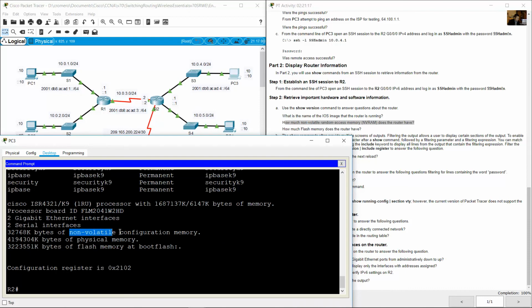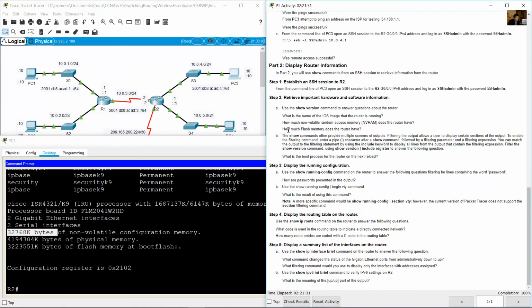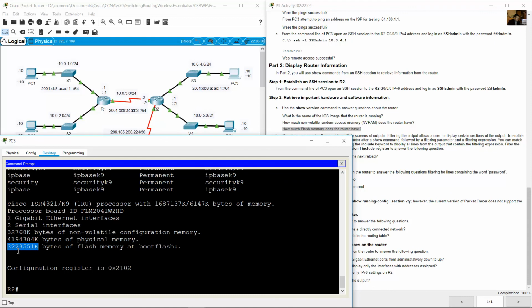Okay, non-volatile configuration memory: 32,768 kilobytes. How much flash memory does the router have? About 3 gigabytes.